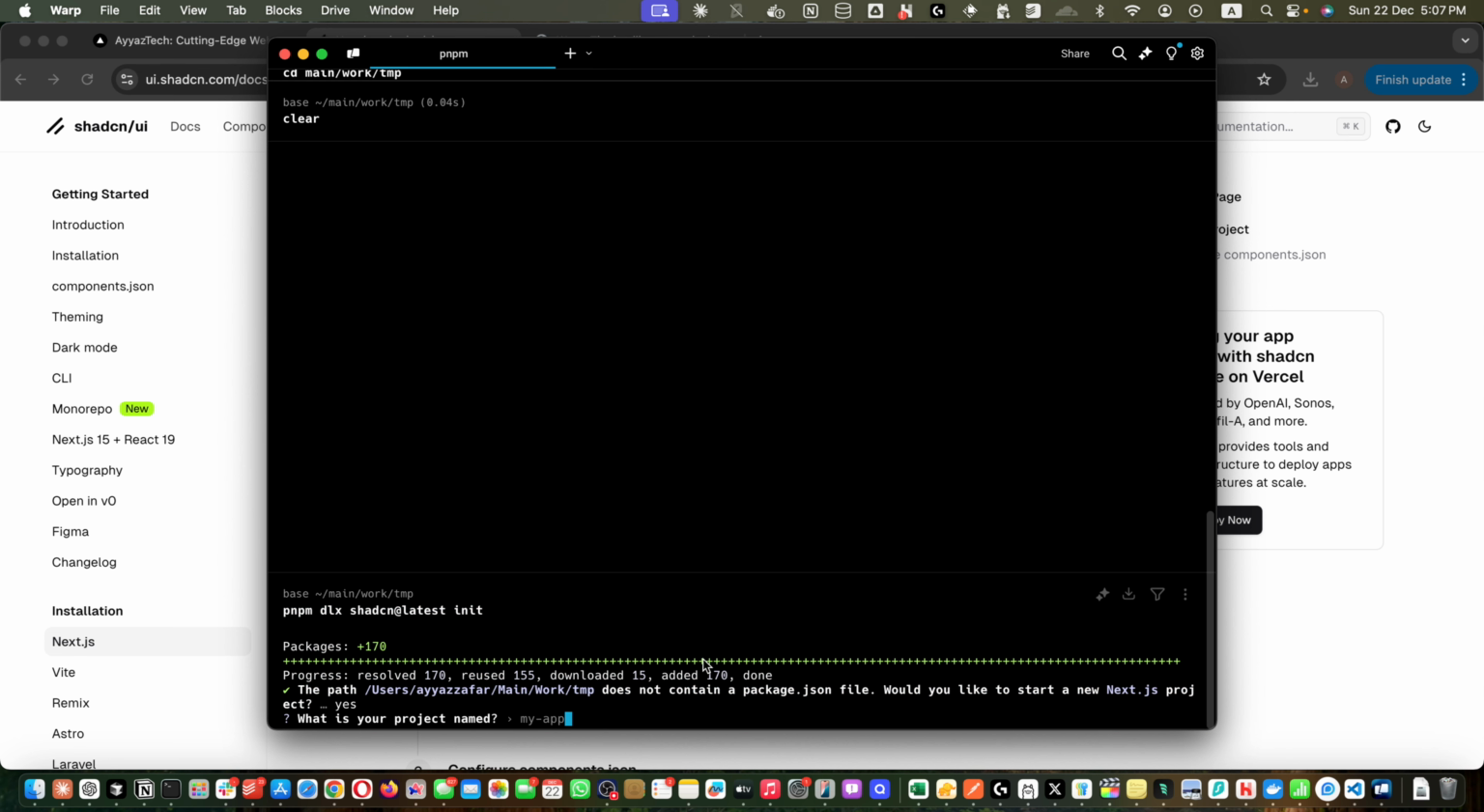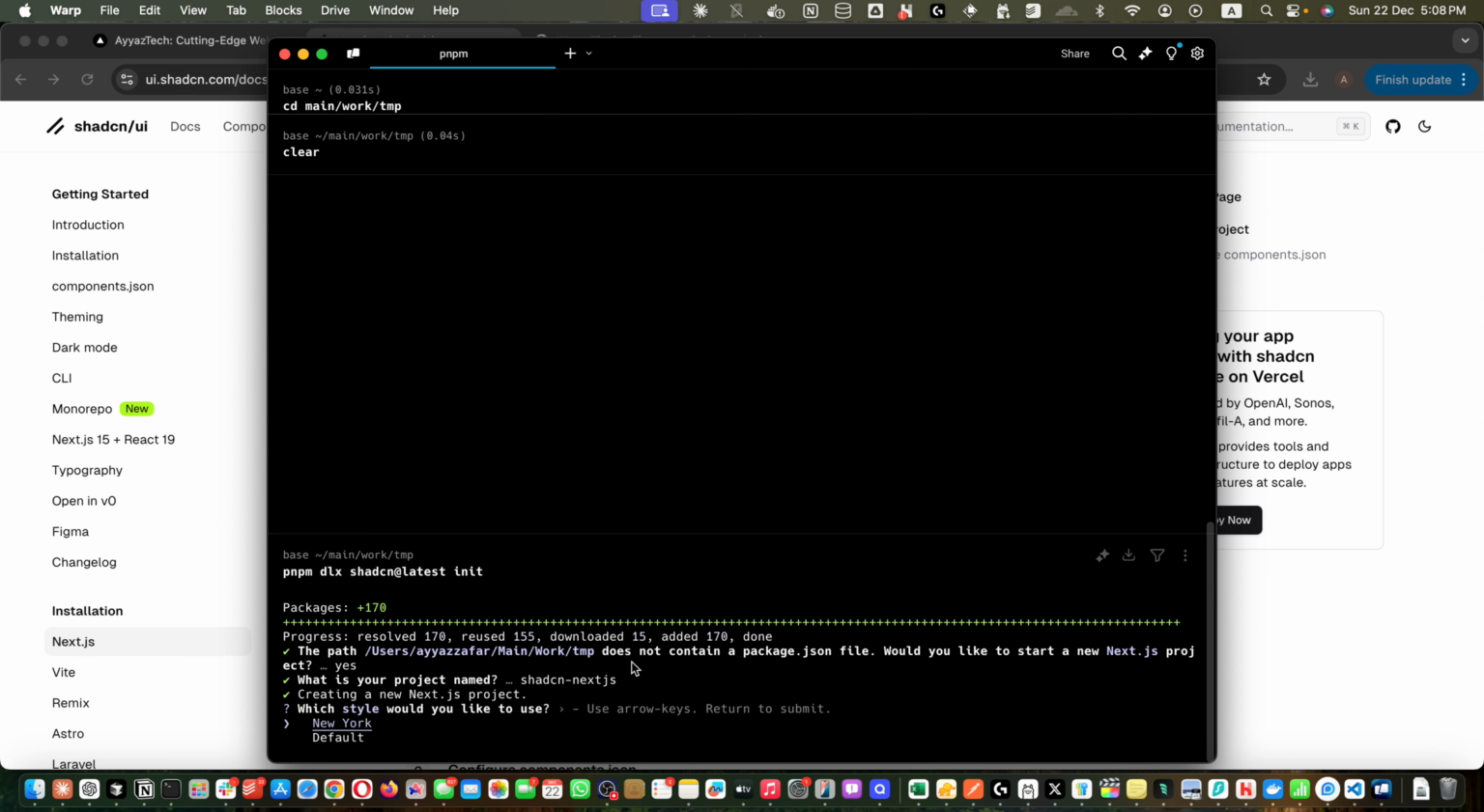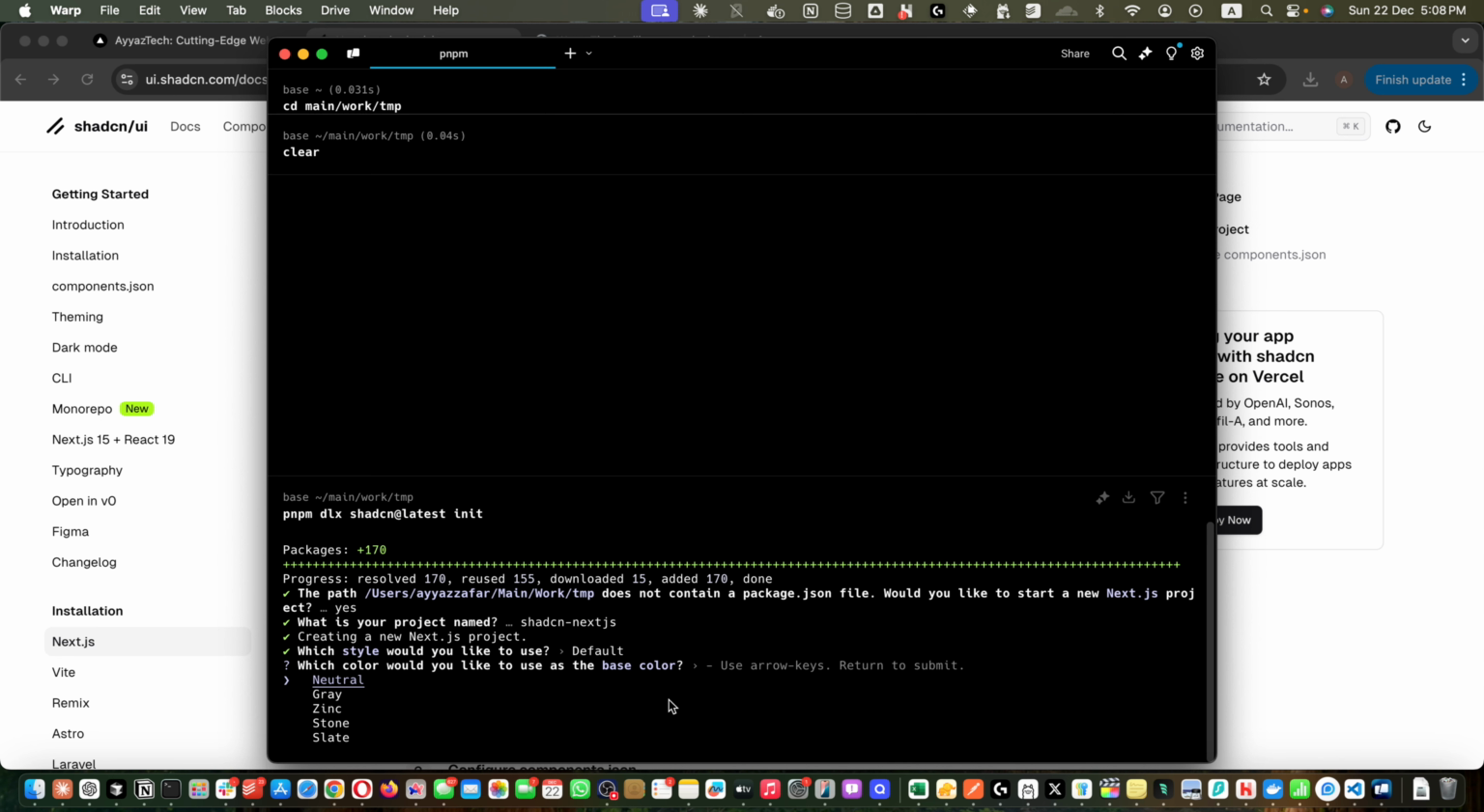Here you will have to specify the name of your application. That is anything. I will just use shadcn-nextjs. Okay, now it is asking me which style would you like to use. You can use New York or default, whatever you prefer. And here it is asking which base color you would like to use. They have neutral, gray, zinc, stone, slate, whatever you prefer. Press the first one. Would you like to use CSS variables? Yes.